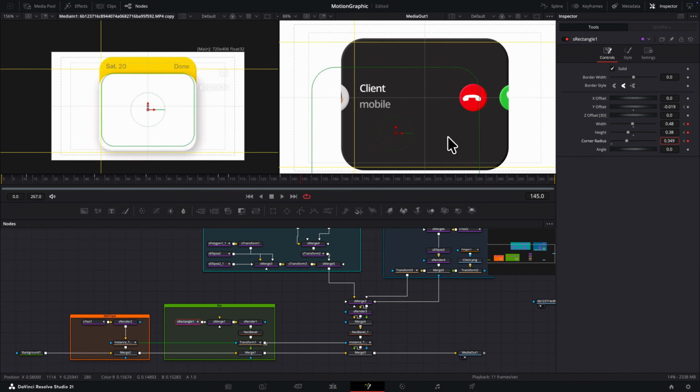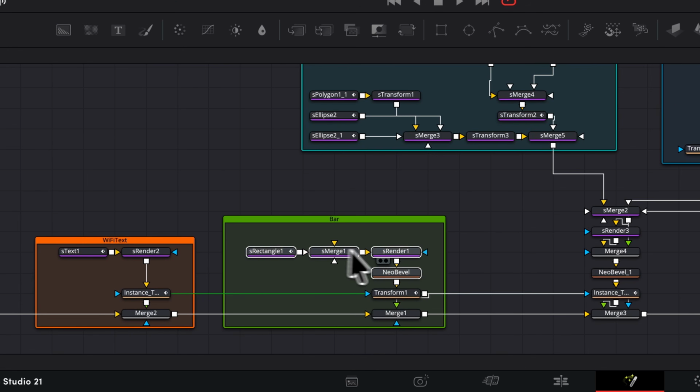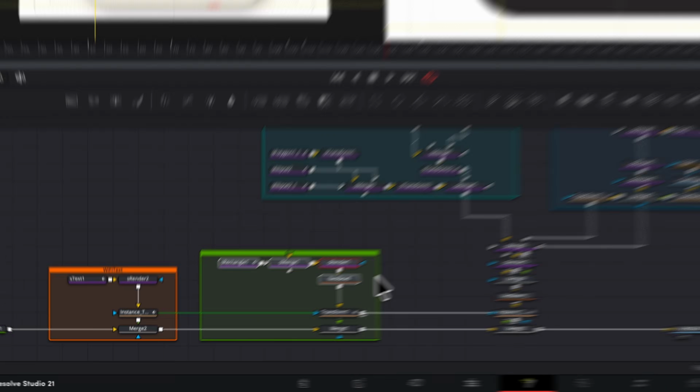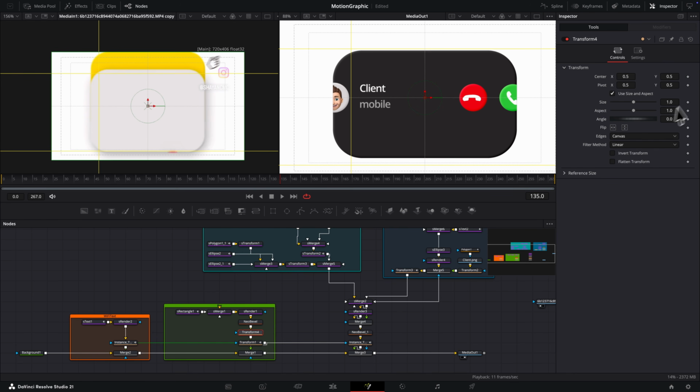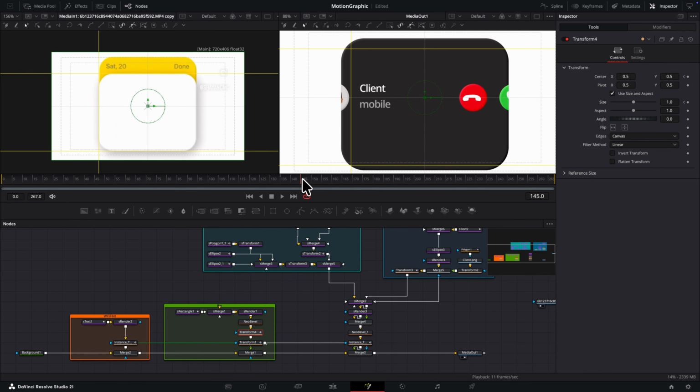I landed on 0.35. To make some space, move those 4 nodes up a bit. Then add a transform node after NEObevel. In the inspector, keyframe center and size. Go to frame 145 and adjust size and center Y.